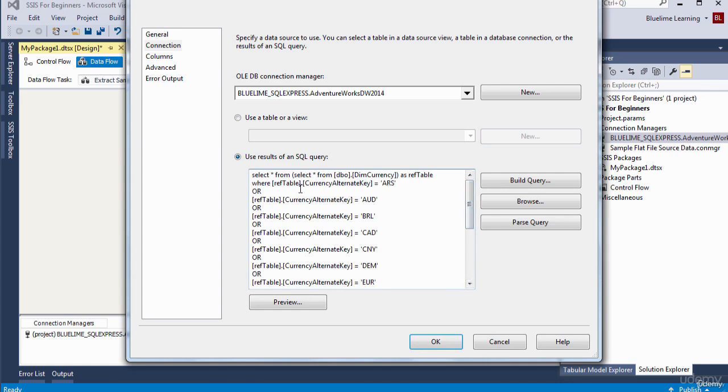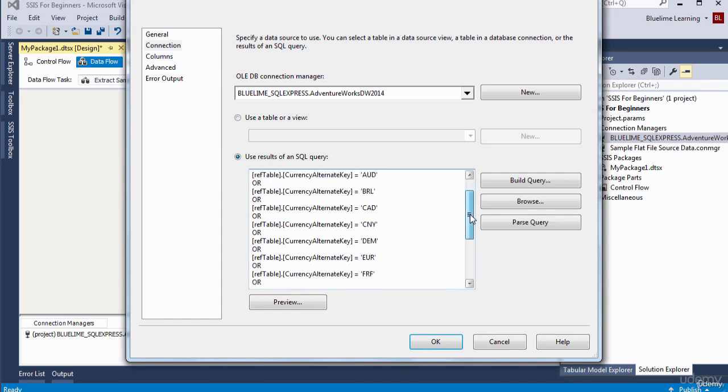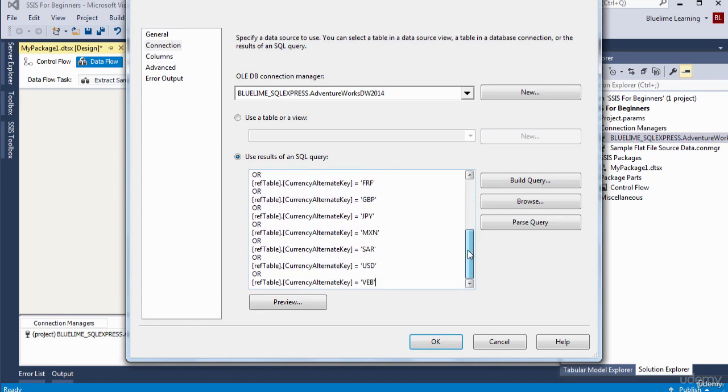Basically, I'm selecting using a select statement from this table here, dim.currency. I'm setting that as a ref table. This is an alias I've set for it. And these are the various currencies I have set for it. So just copy and paste that query into this query window.